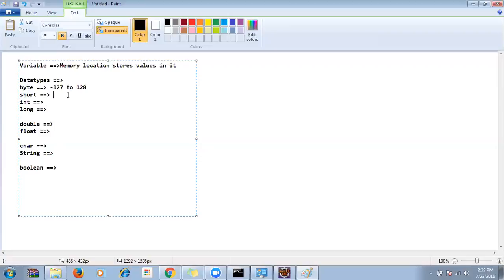Short, integer, and long: these three help me to store numbers over there. Each has its own range, and based on their range, it accepts numbers.